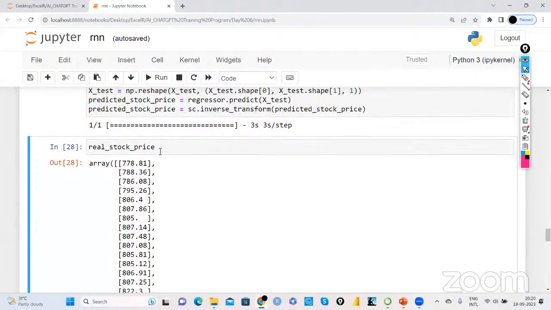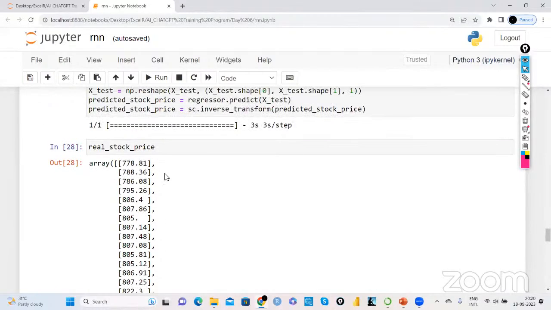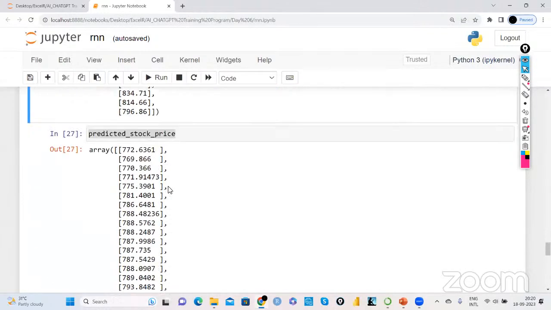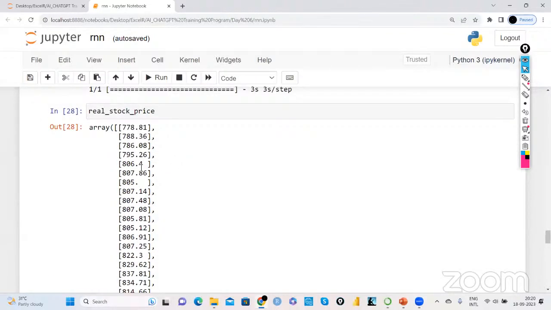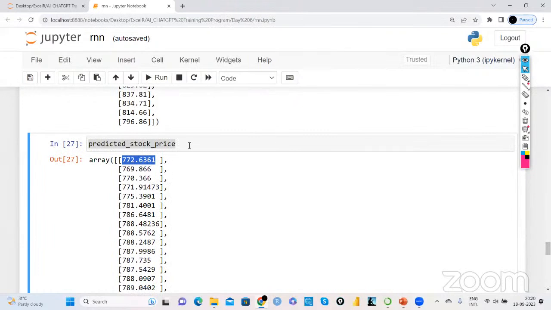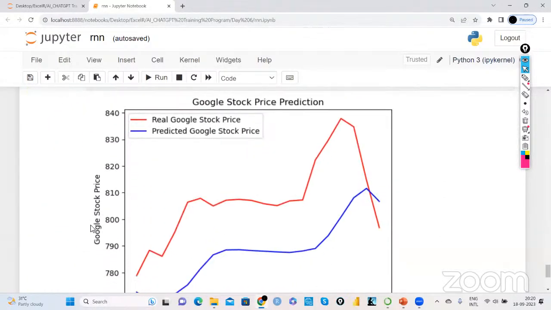Sorry, this one is the real value, like the Y-test data set, and this is the predicted data set. So if you see here, the first actual value was 778 and the forecasted value was 772. That means it is very close to my actual value, right? In that way, you will get the actual and forecasted or predicted values for a stock price, and you can better visualize it with a graphical representation.